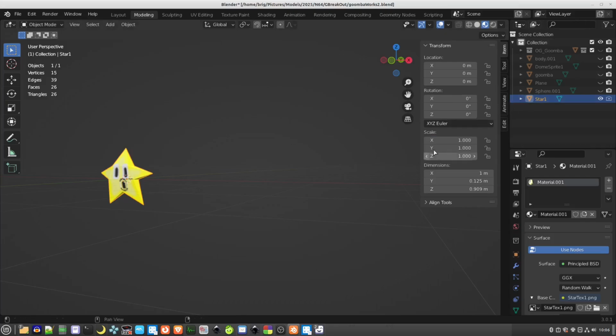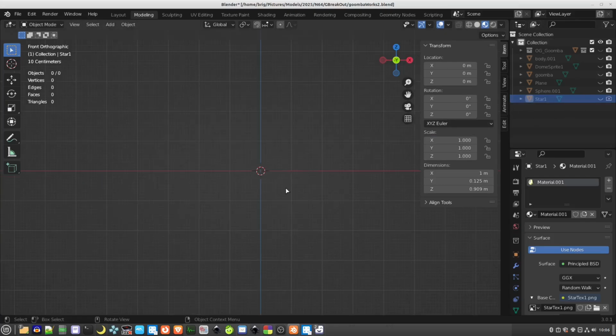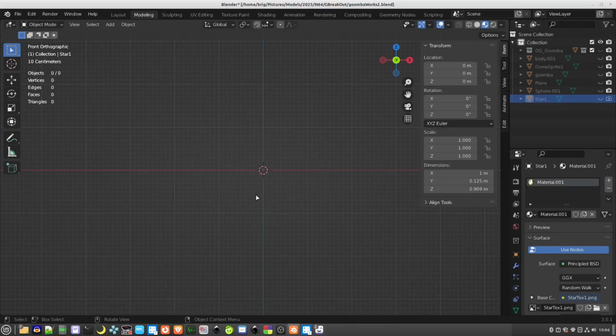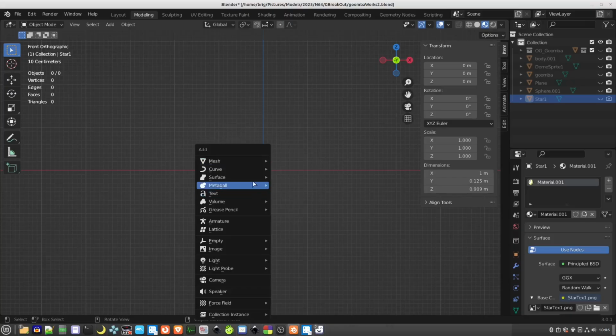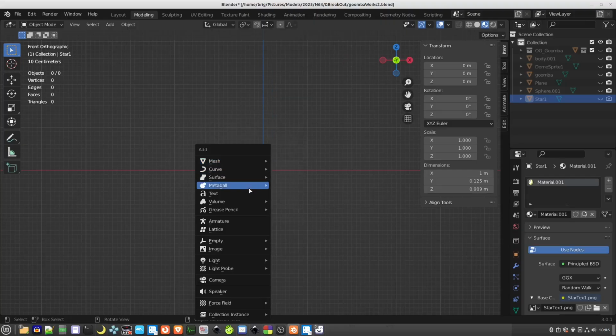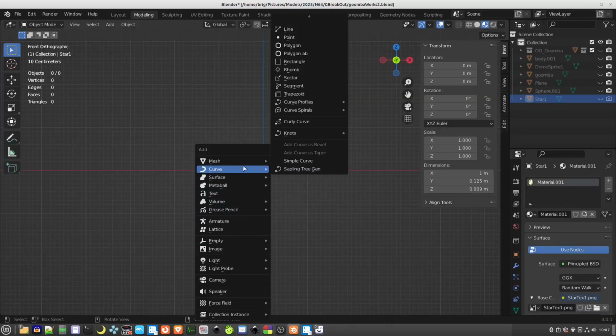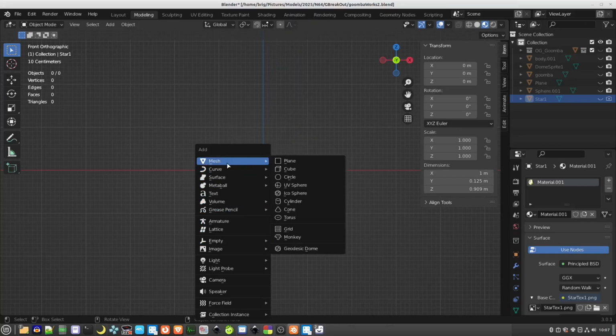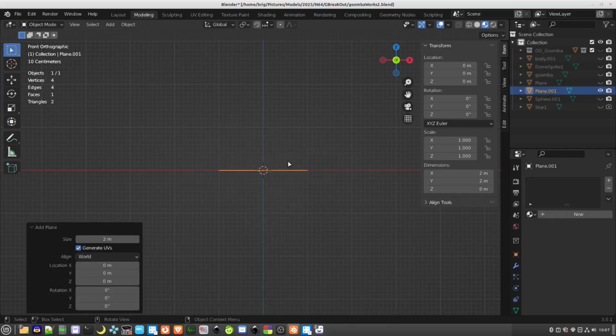Star was fairly straightforward to add. So if you press Shift and A to add a model, and then you go into Mesh, you'll see there's a few different shapes here. One of the extra things I added was some extra shapes, I believe. Okay, they're not actually in here. One thing you could do is, let's quickly go over how I created the star.